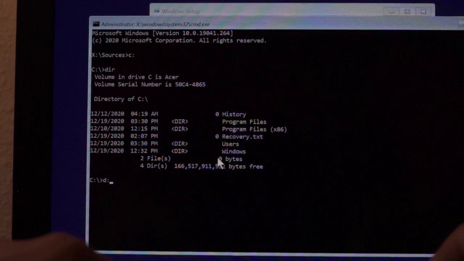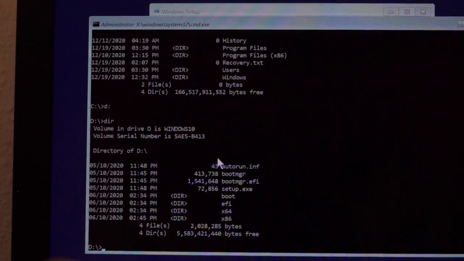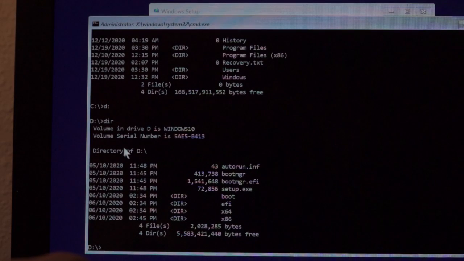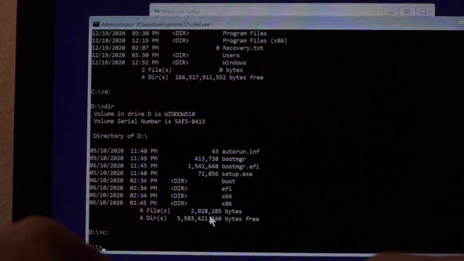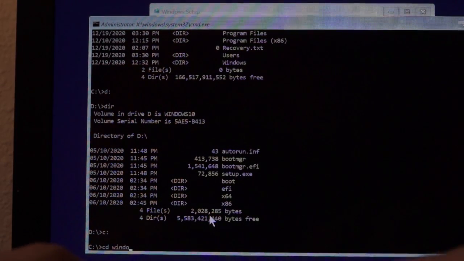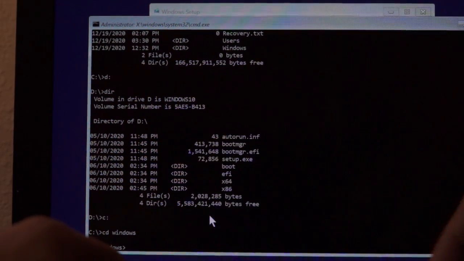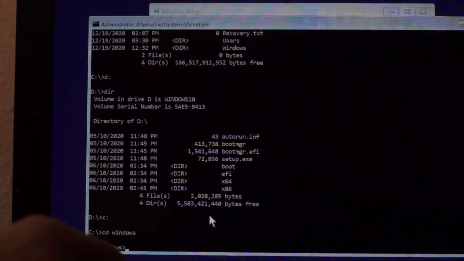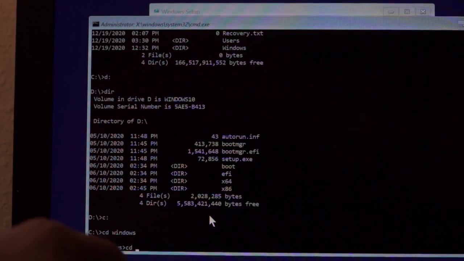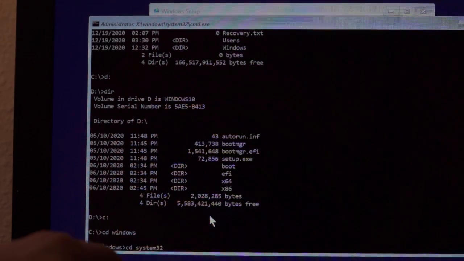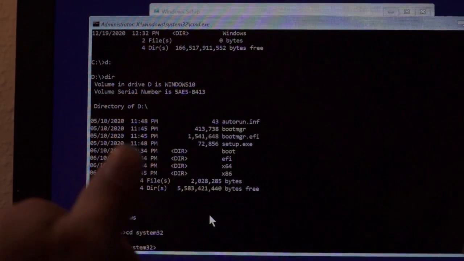If it wasn't for you, you could hit D colon and then dir. What this does is it goes into that C drive or D drive. As you see, mine is not in the D drive. I will be going back to the C drive. From here, I will be typing CD Windows. This brings me to the Windows folder. From here, I want to write CD System32. This takes me to the System32 folder.